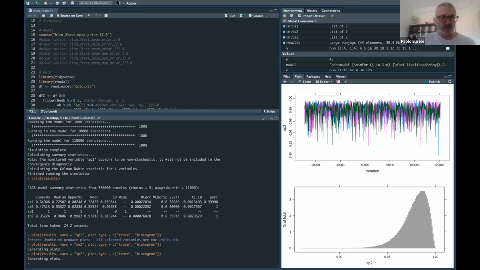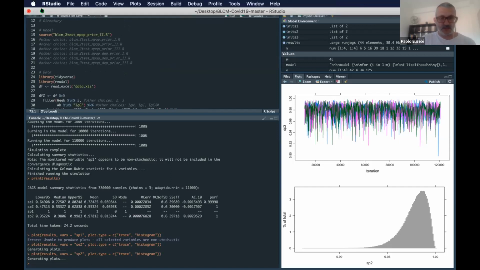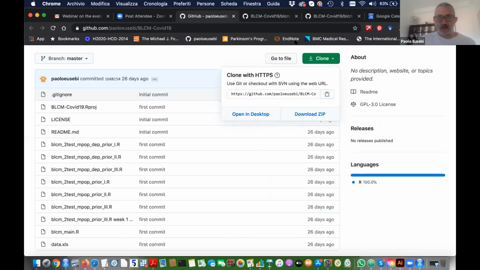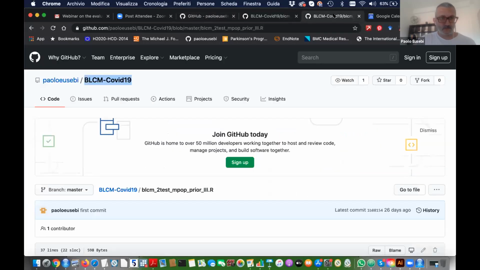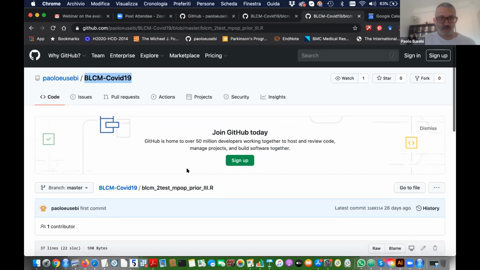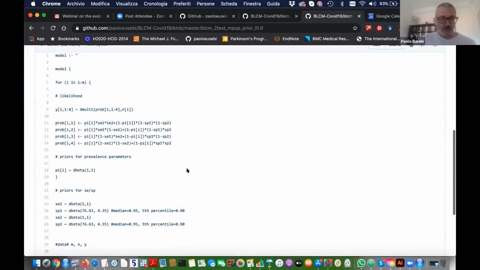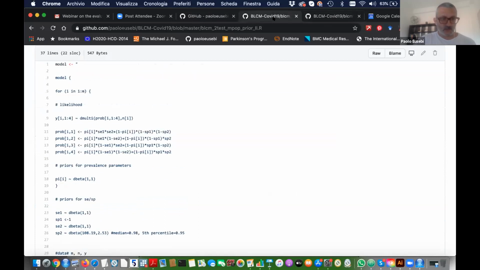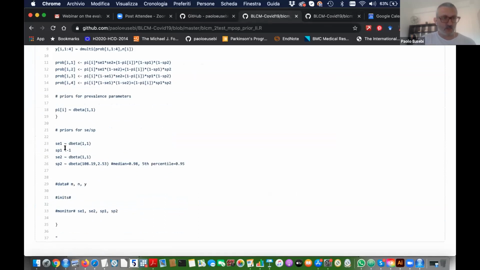And we see, for instance, here the code when we have some prior specification, and when, for instance, we put a prior of 1 in the specificity of a RT-PCR. So I think that I'm done.